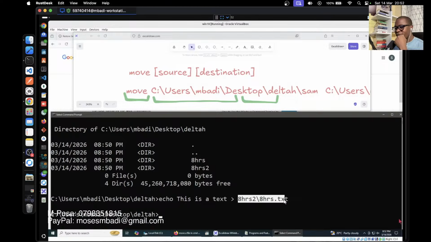I'm trying to find a better way to explain that. Noreen, I'm sorry. There is no easier way to explain relative and absolute paths, but you'll get there. Don't worry. The moment you start practicing, you'll understand all these things. So this is what we call relative path, because we are not using C, we are not using anything.